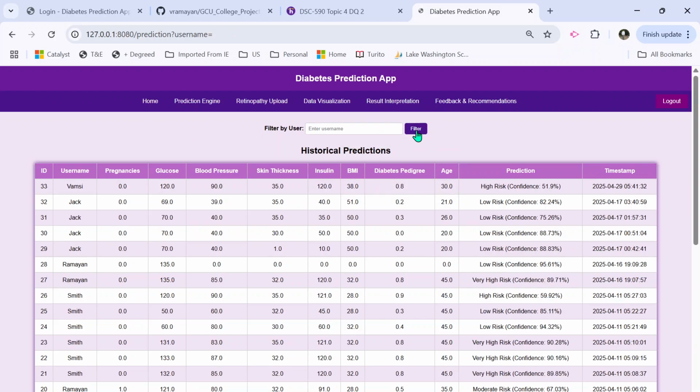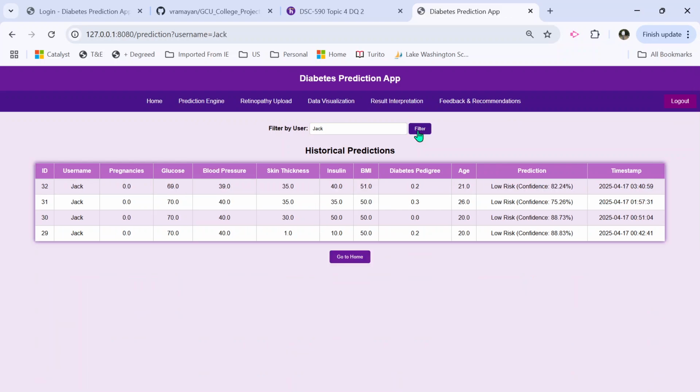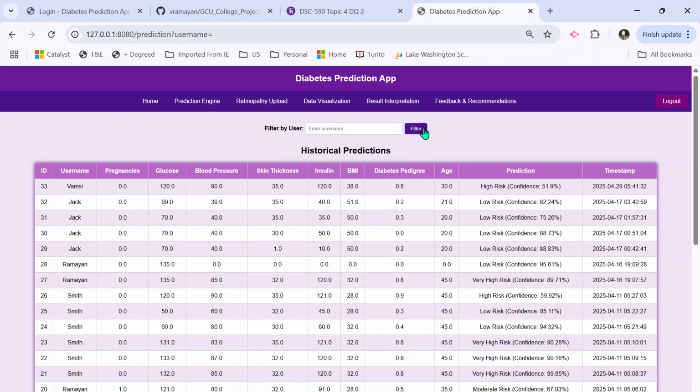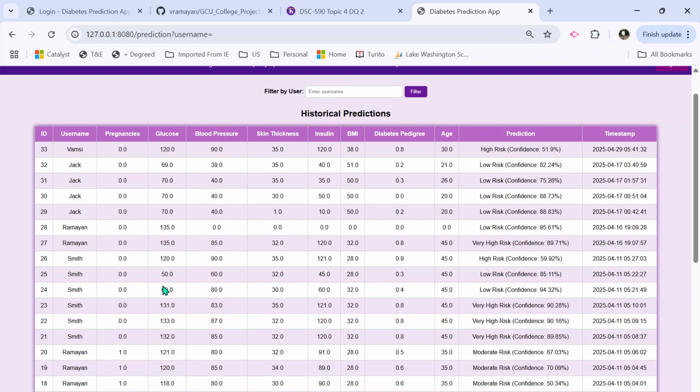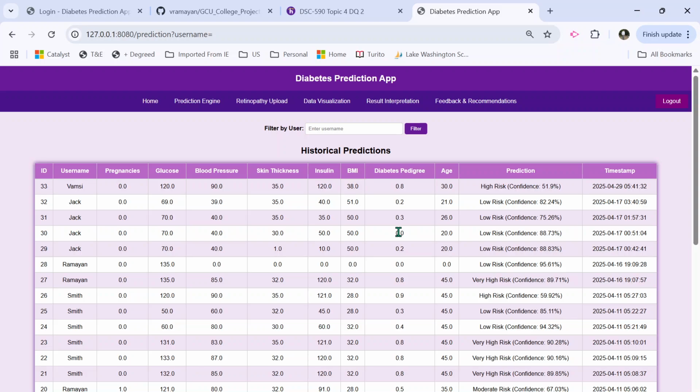Similarly, if I want to see the patient JAG's details, I will enter here, and then all these predictions show that this guy has prediction confidence of 82 with a low risk of diabetes. These are all his historical information. That way, these healthcare providers will have access to multiple patients' data. But if you log in with a patient profile, you should be able to see only your data, and all the passwords and other patients' data are strictly secured here.